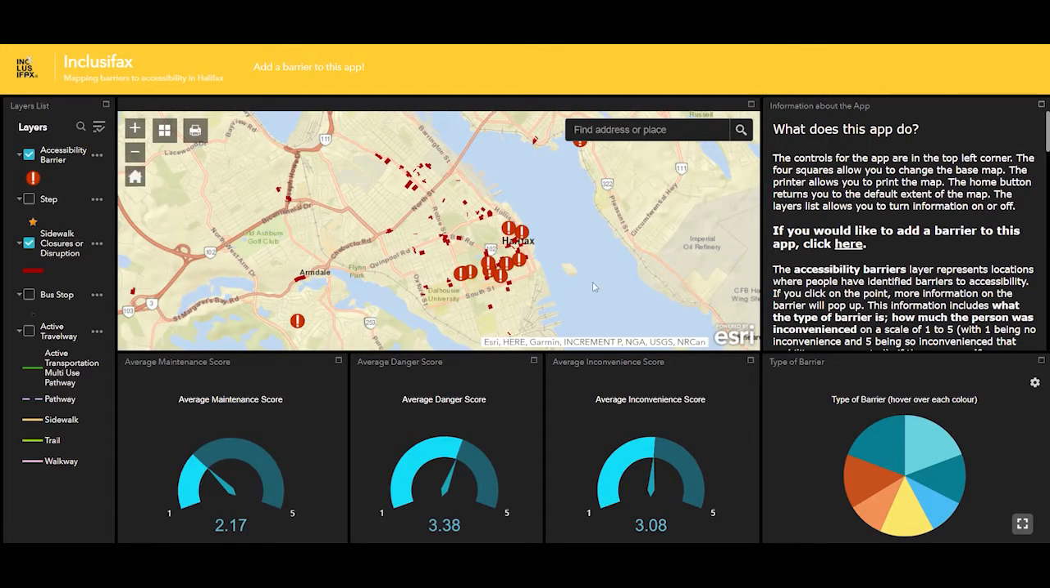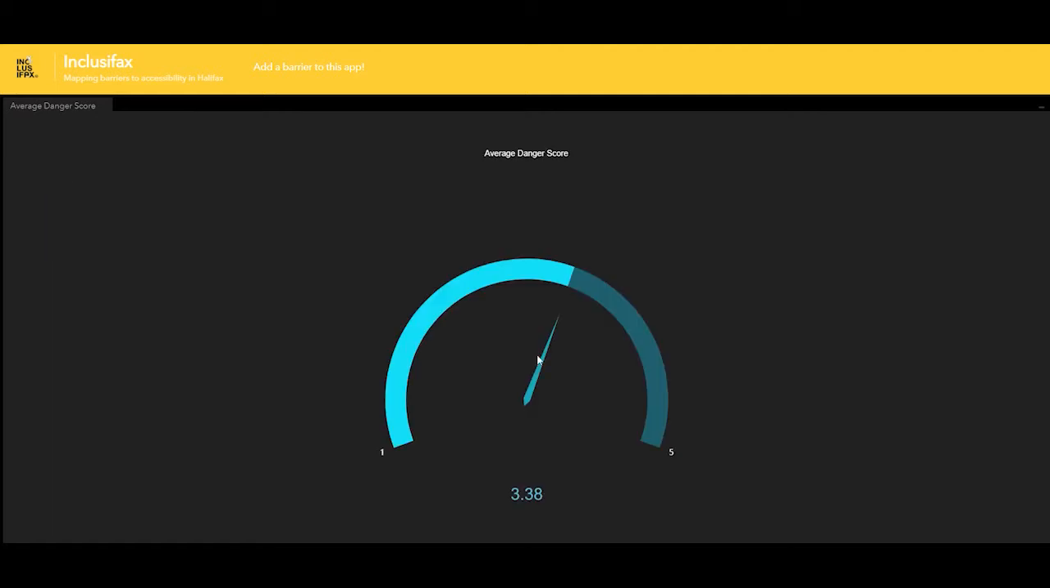The average danger score is shown in the middle graphic. People were also asked if they felt in danger due to this barrier, and we define danger as feeling in physical danger from a traffic-related injury. This question was also scored on a scale of 1 to 5, with 1 being that they felt very safe and 5 being that they felt in imminent danger.